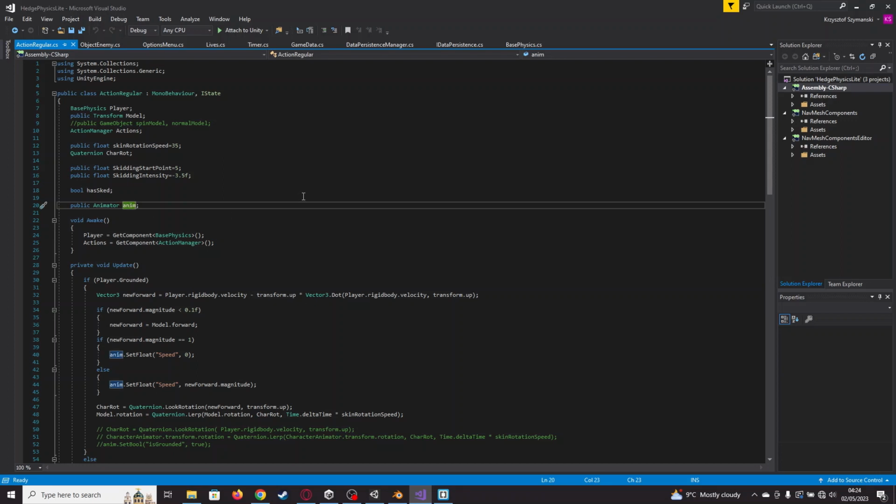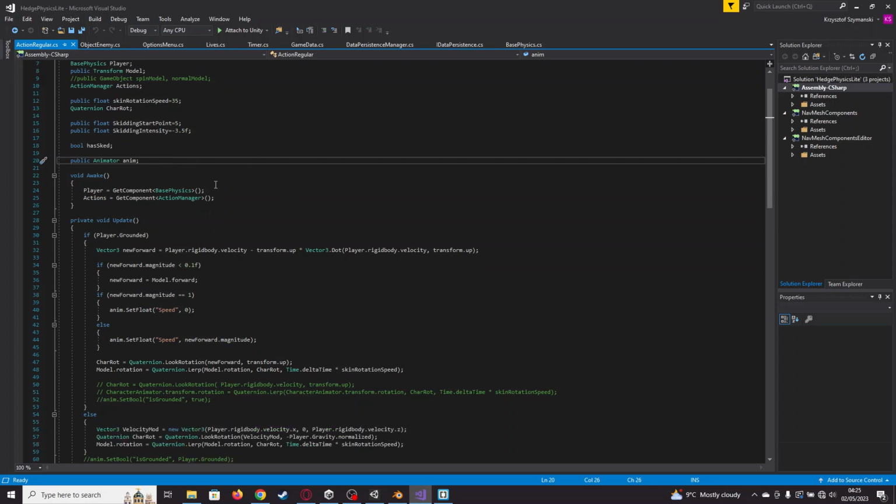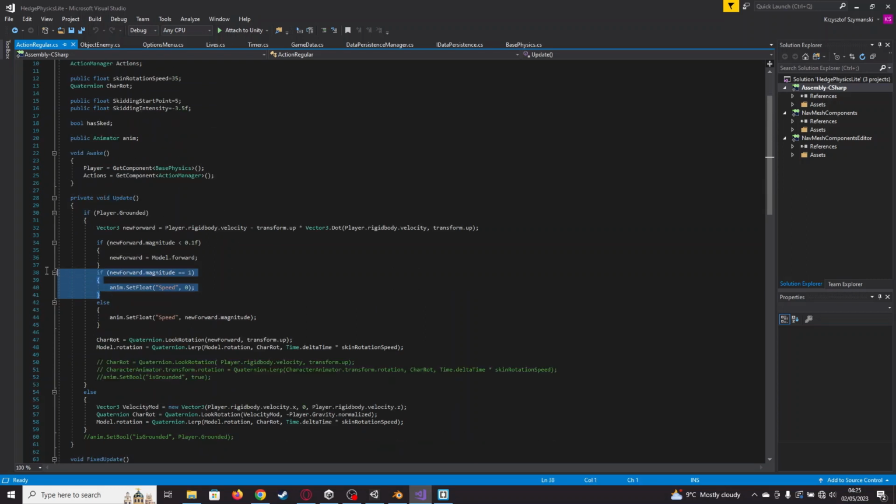I actually have the animator also in a different class, the engine action regular. The only reason I have it in two separate places is because this was the only way I could get it to work. For some reason it just wouldn't work otherwise. If it equals 1, it equals 0. This was to make it so that if the speed equaled 1, it actually meant that it wasn't moving, and I set the animator so that the speed was 0.